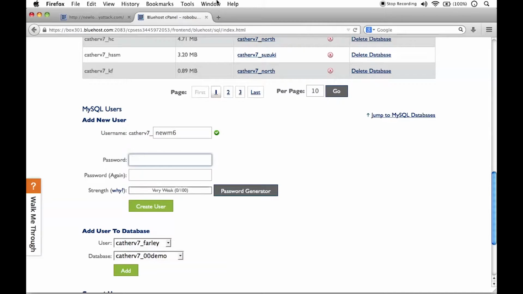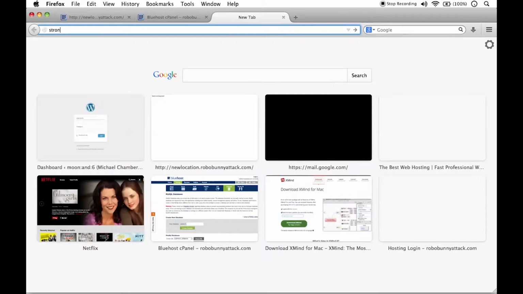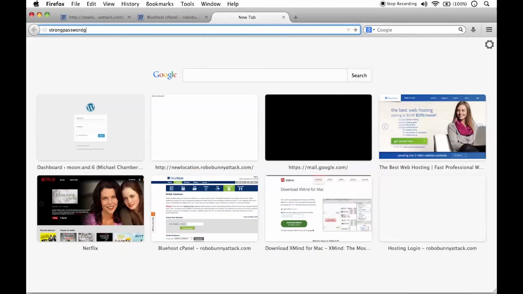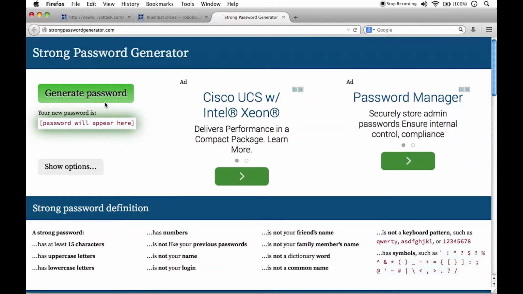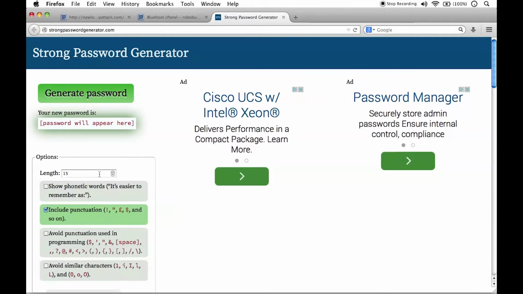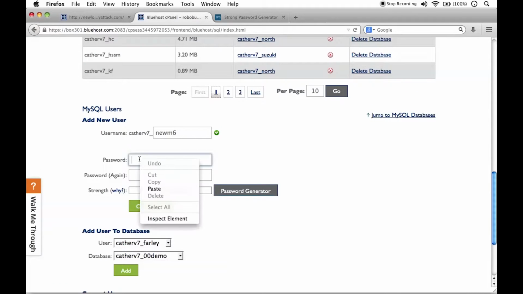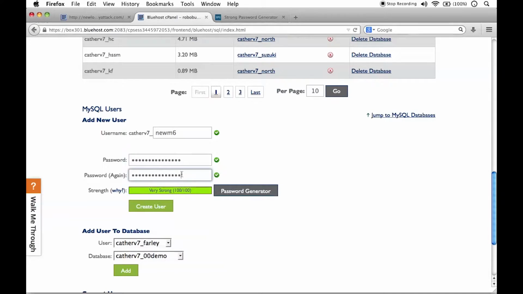And we want this password to be fairly secure. I'm just going to go ahead and go to a strong password generator. There we go. And we're going to generate a strong password. Let me just not include punctuation. There we go. There's a random password right there. I'm going to go ahead and copy that, and I'm going to paste that inside there and paste that there.